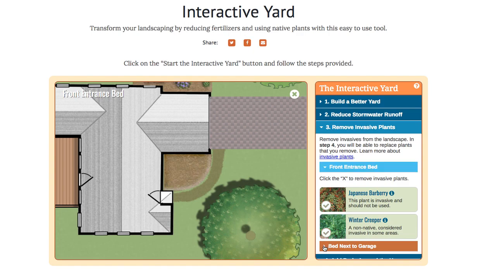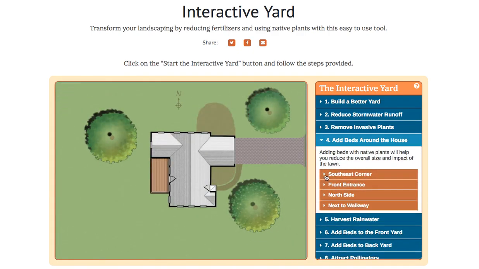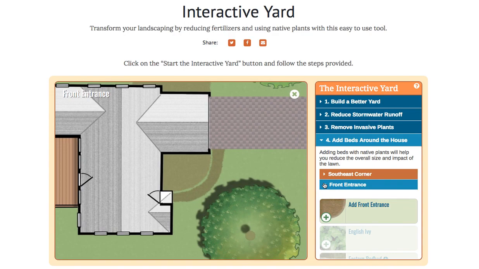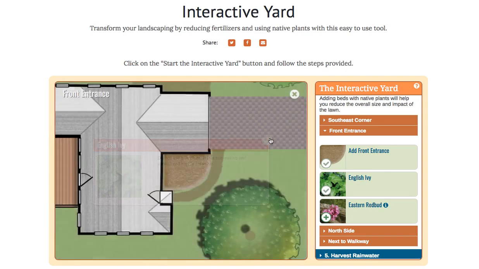You can then return to those beds and add new beds with either native or Peconic friendly plants. In this case, you click on the front entrance, click to add the bed, and then we're presenting you with an example of a plant that you could put in this bed, but then we're advising you not to. English ivy is actually considered highly invasive, it's not a native plant. So another alternative here would be the addition of an eastern redbud tree to this plant.